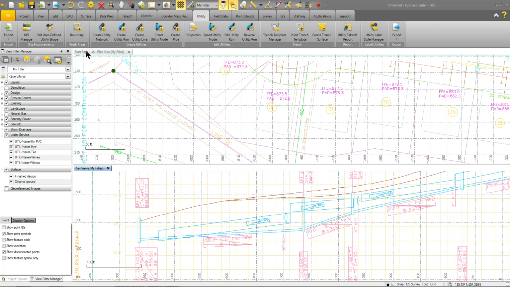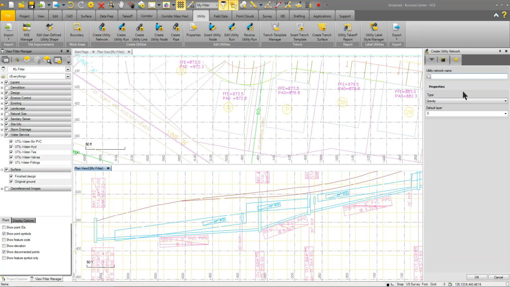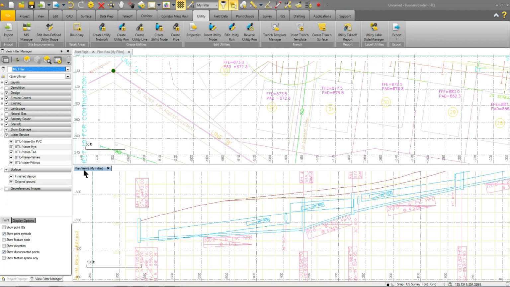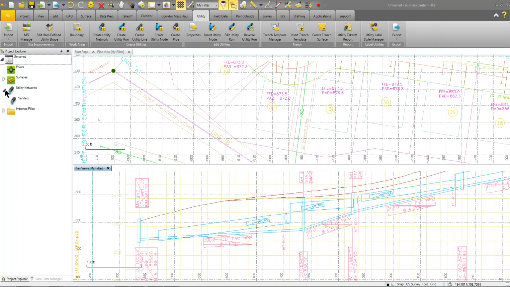So the first thing we'll do is to create a utility network. So let's call this sanitary. It's going to be a gravity-based network. And for the layer, let's put it on our utility sanitary sewer manholes. We probably could just have a layer called sanitary sewer, but we'll leave it on the manholes layer. We'll click OK. Now that's going to create the utility network sanitary.